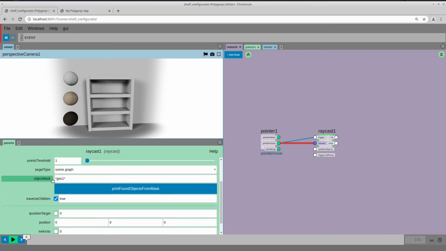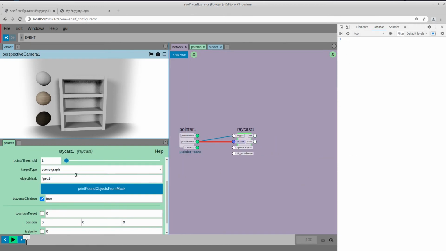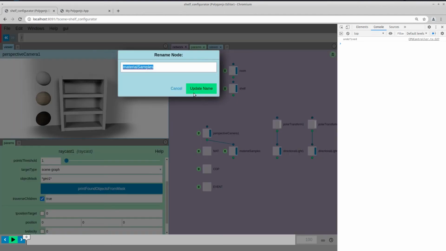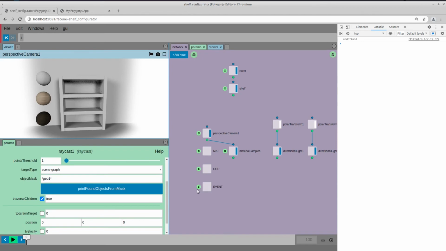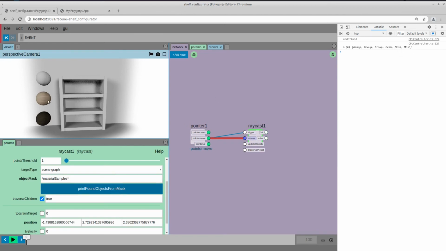And that's because we need to look at the object mask. Here that does not resolve anything. So if we open the developer console and we clear it, if we print out what this resolves to, we don't have anything. And so we need to change this mask, and we're going to change it to material samples. So if we do that, now we have 6 objects. But that's too much. We only want 3 objects for those spheres.